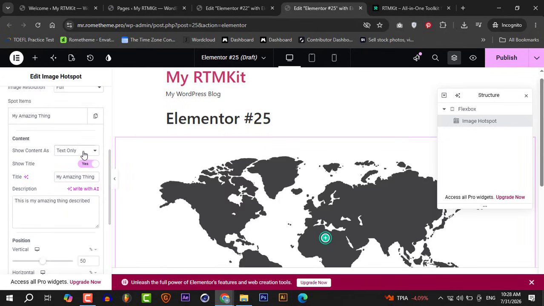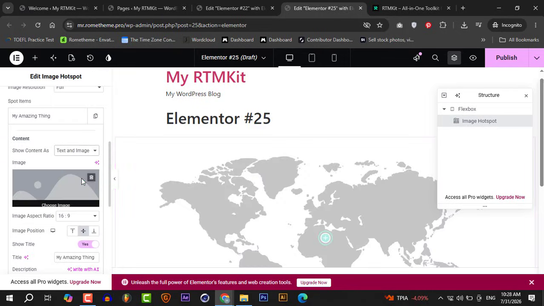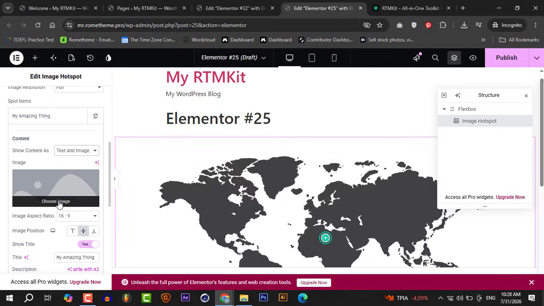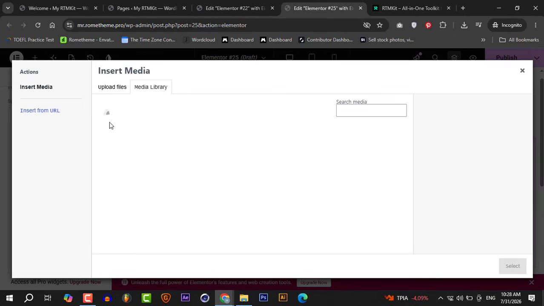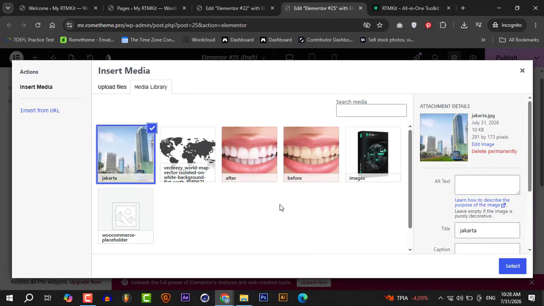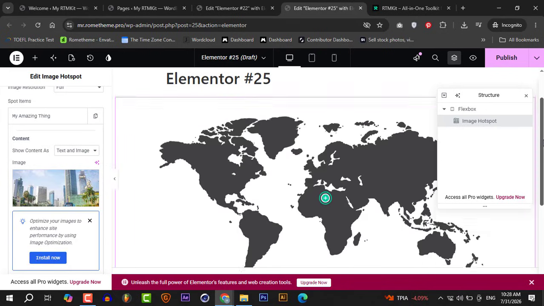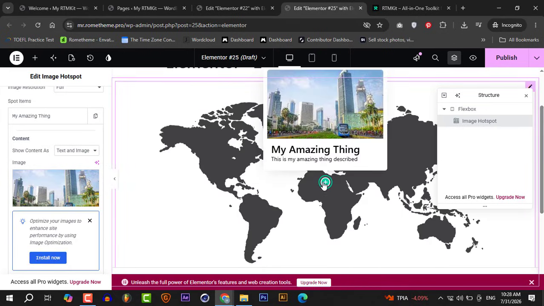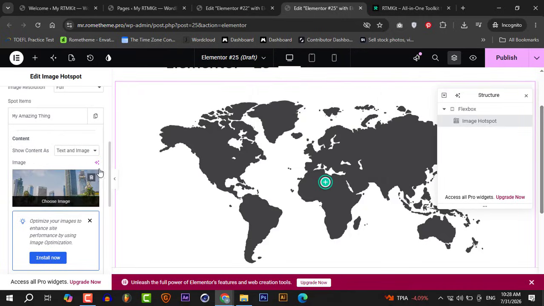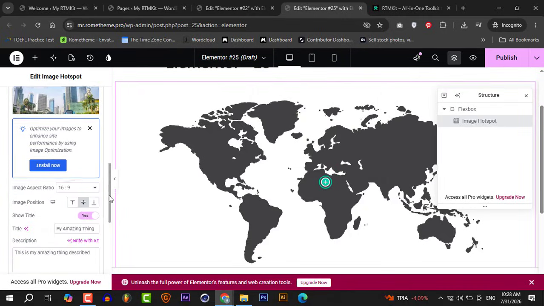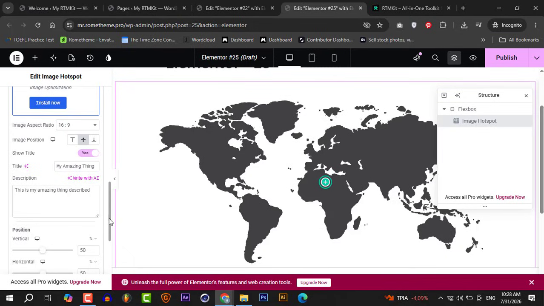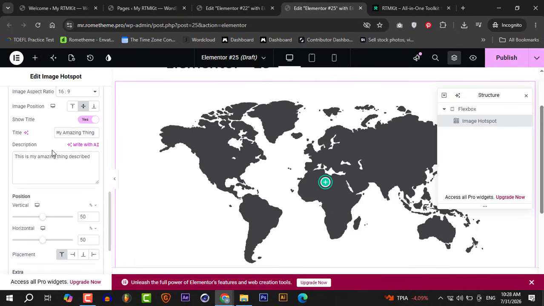Yes, it can be text only, image only, or text and image. Choose text and image. Here's the image. You can adjust it. You can change the title and description. You can adjust like this one.